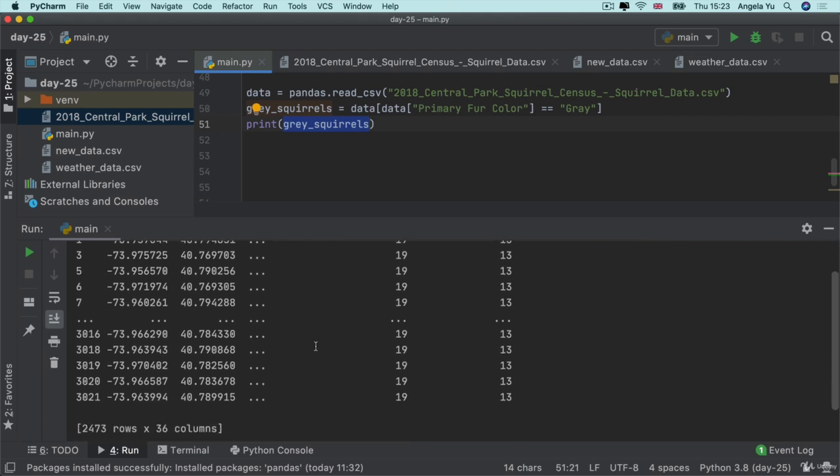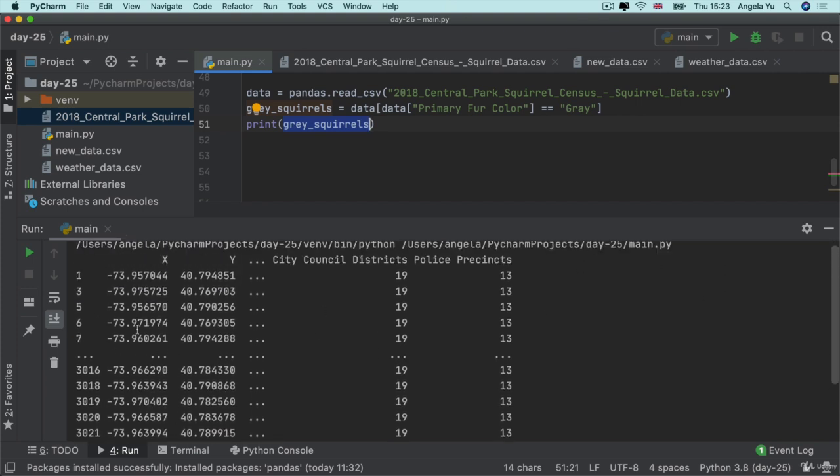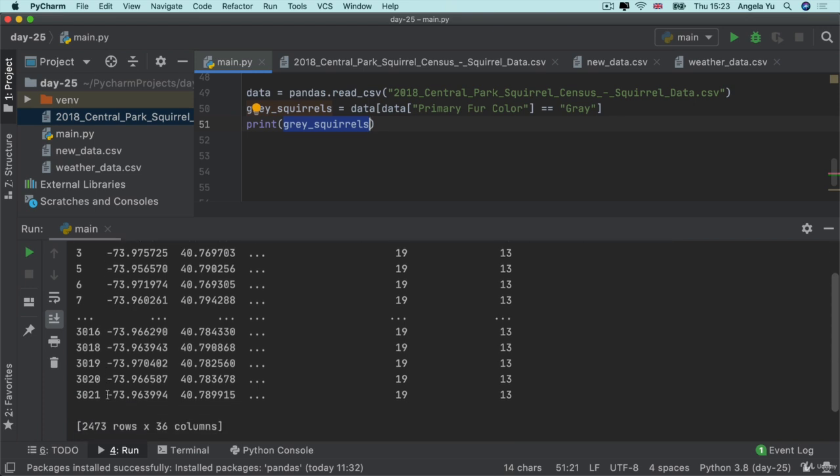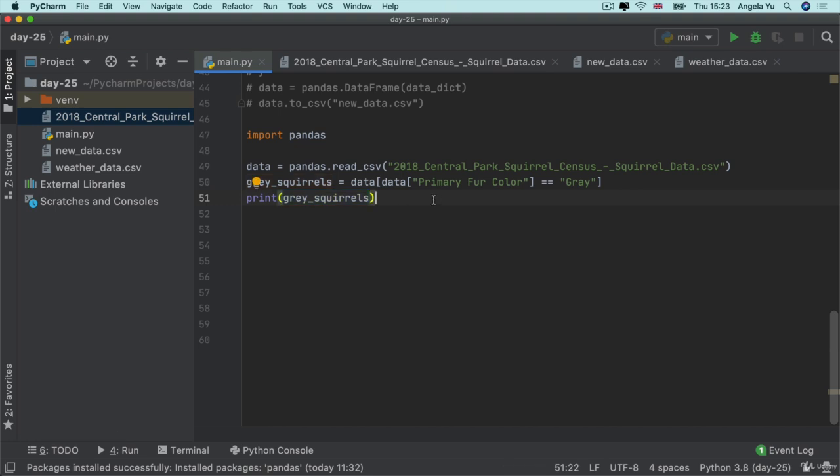So now if I hit run, you can see listed here are all of the rows where it contains a gray squirrel. Now it's redacted this table so that it can actually display it in the console, because we know that there's many columns and there's many rows. It's just showing you the first few rows and then the last few rows, and also the first few columns and the last few columns. So we can be pretty sure that we've managed to get hold of all of the rows that contain gray squirrels as their primary fur color.